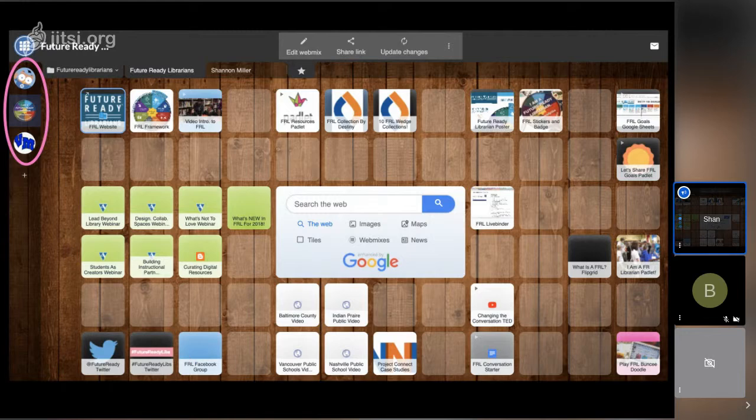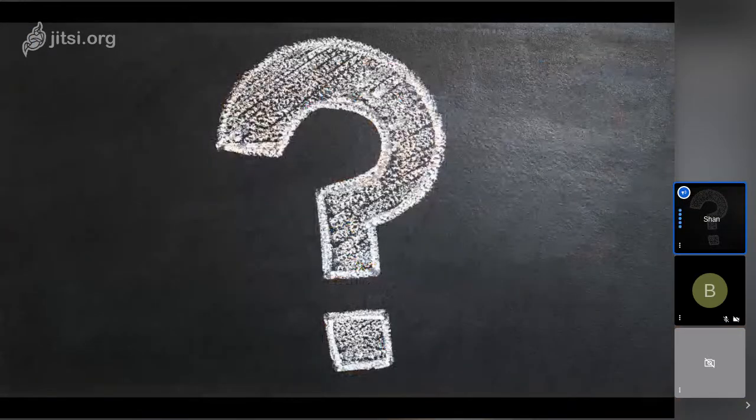And so even if you're a member of the Future Ready Librarian Facebook page, some of the resources that people have been sharing have been added to this too. And so you'll find it really, really super helpful. So please follow that because we're so excited and thankful that Symbaloo has created that for us.